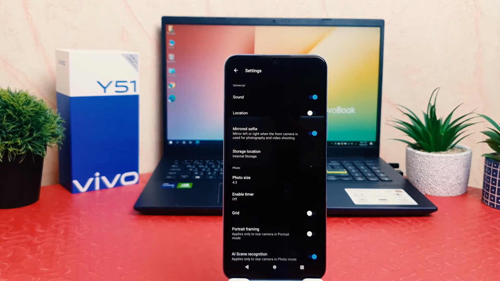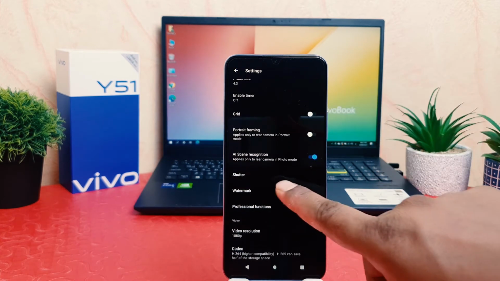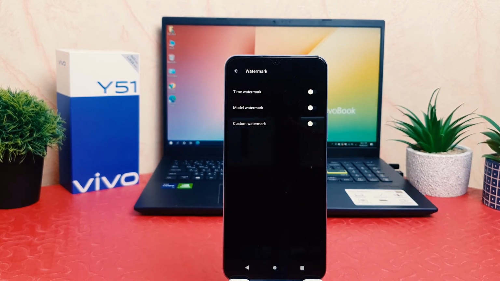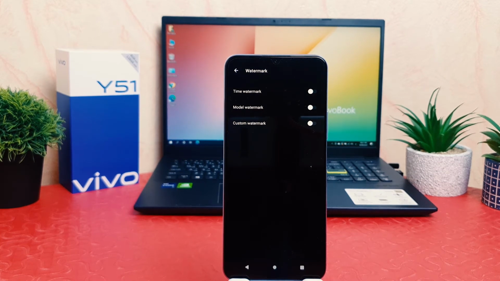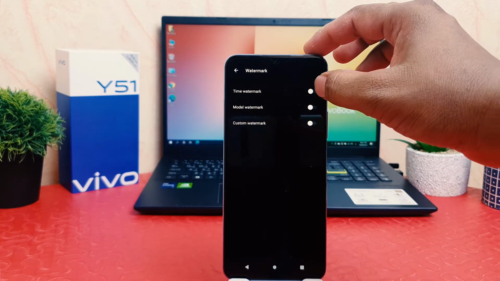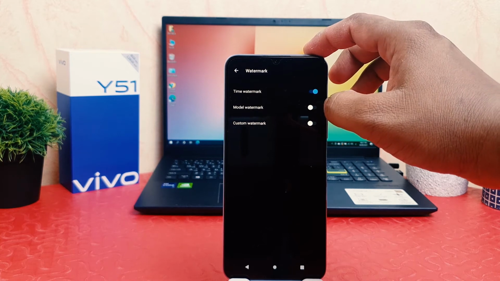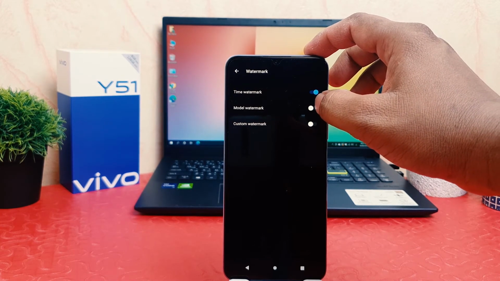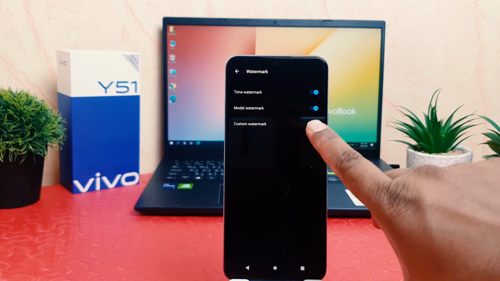After clicking the gear icon, scroll down and you're going to find here watermark. Now here if you want to enable time watermark, model watermark or custom watermark, you can simply go with that. For example, I turn on time watermark, model watermark, also custom watermark.